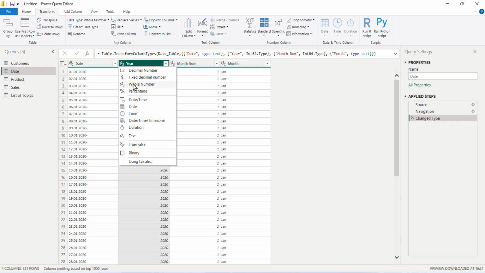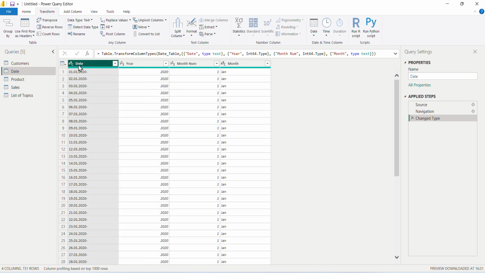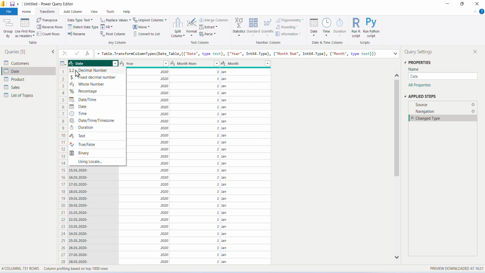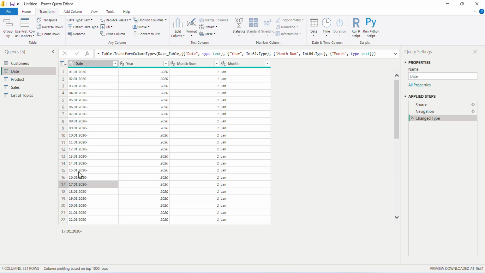Other data types are listed over here: decimal number, whole number, fixed decimal number, percentage, time, date, text, true/false, binary, and using locale. These are available. In this case, we want to check the data type of date. ABC is written, which stands for text. We know that date is not a text format, it is a date format, and you can see 15/1/2020 with a hyphen also present.